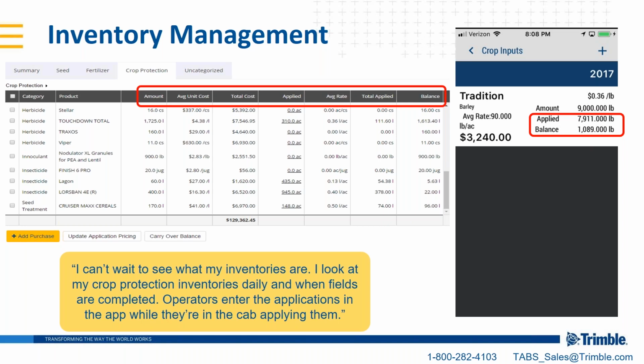I have a screenshot of our seed inventory of our demo account, and it's the Tradition variety. The average over in the top right beneath 2017, the average unit cost was 36 cents per pound. On the left, the average rate was 90 pounds per acre. The amount we purchased was 9,000 pounds. The amount we applied was 7,900, and the balance was just under 1,100 pounds.